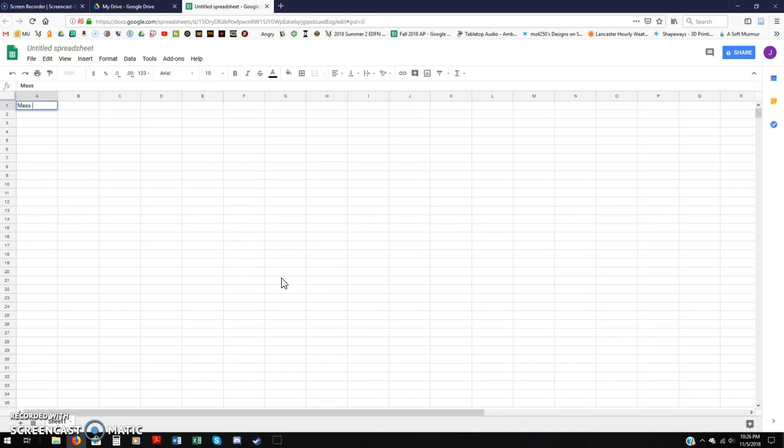We have a mass of cart, and we have 0.591. Okay, we collect some velocities. I'm not going to fill these out per se.